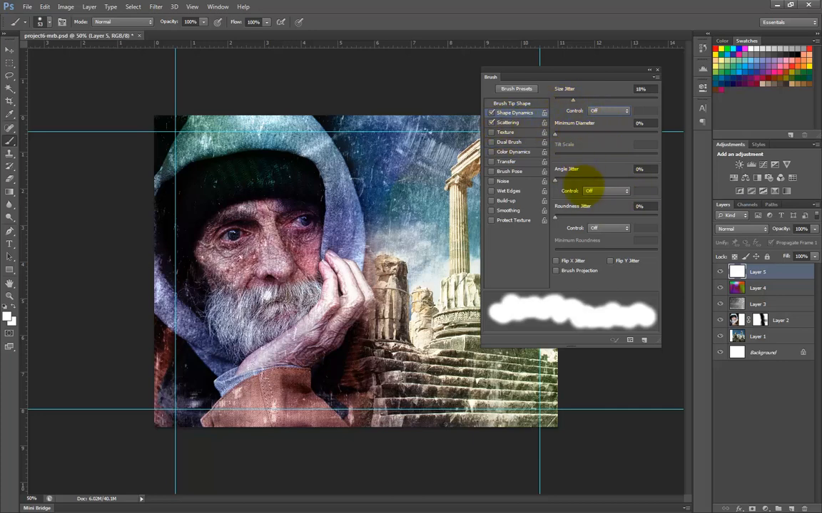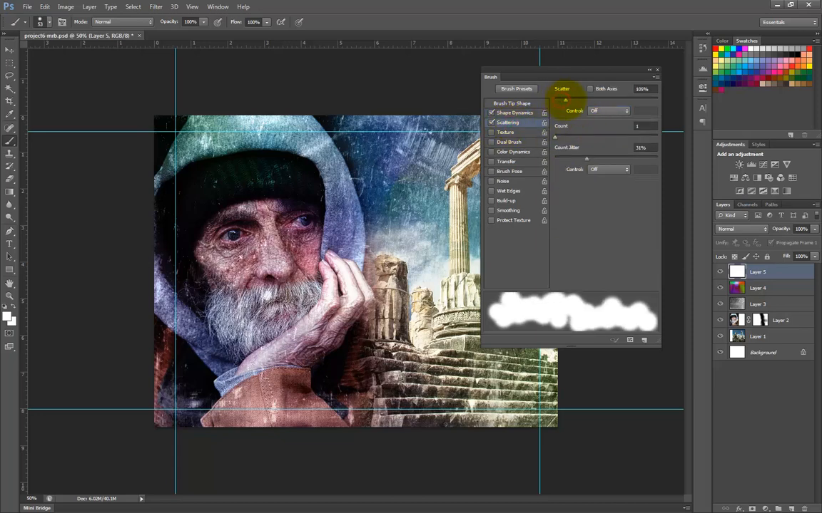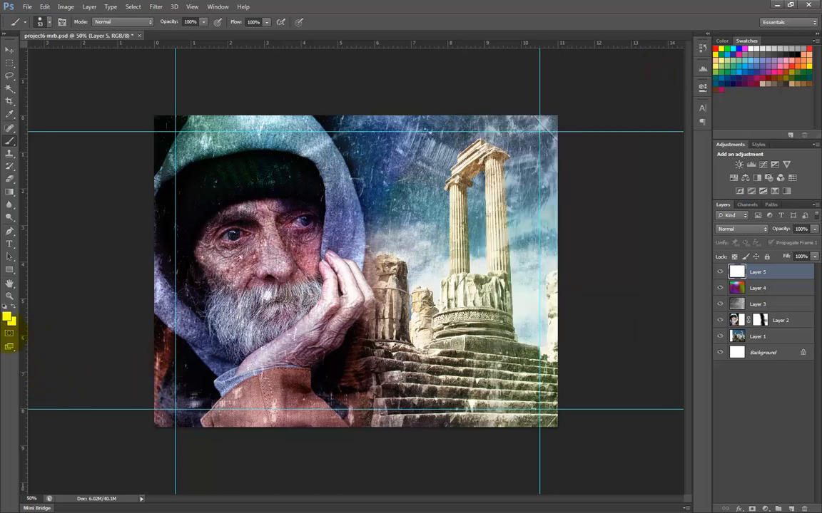And then we're going to go down. I could adjust these two if I want to. I'm going to go down to scattering, and I'm going to scatter it a little bit. Like that. I could adjust the count, all sorts of controls. But let's just leave it like that, a nice lumpy brush. Okay. Now, we want it default and white.